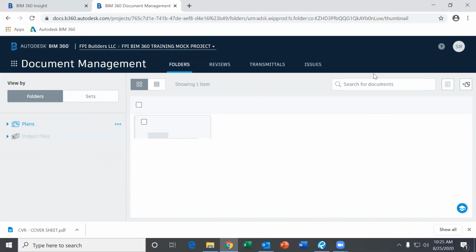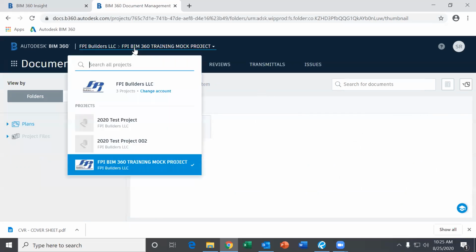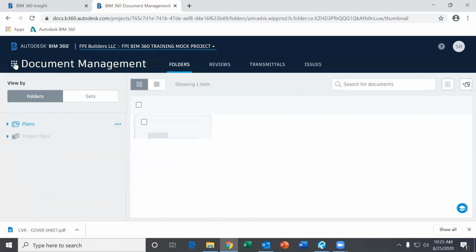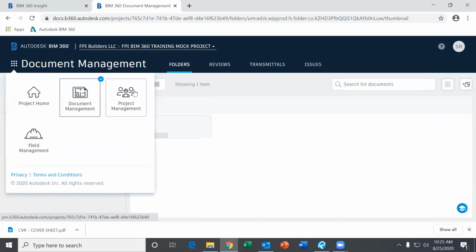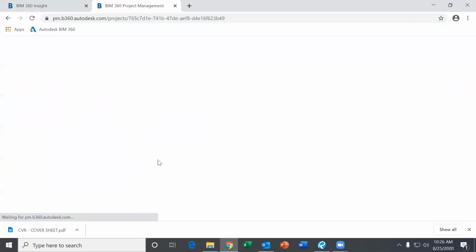So, like I was saying up here at the top, you always have your projects you can switch in between, and then you have this waffle icon where you can switch in between all the modules. So we'll go ahead and switch over to the project management module.